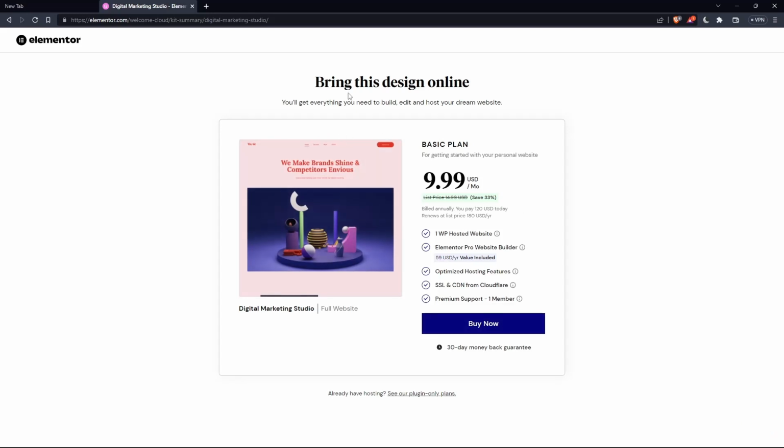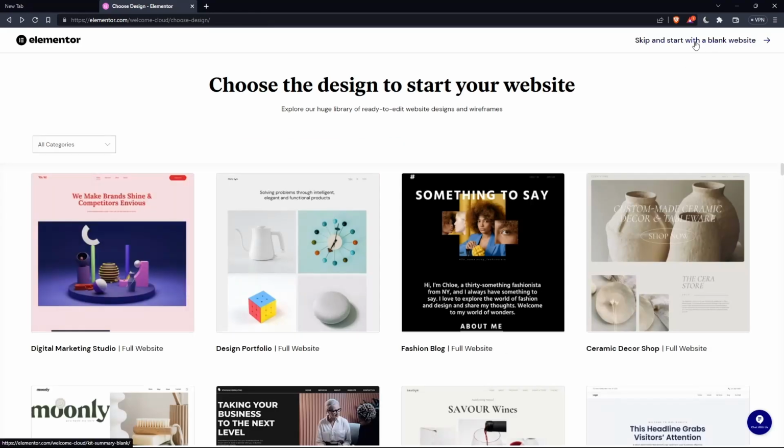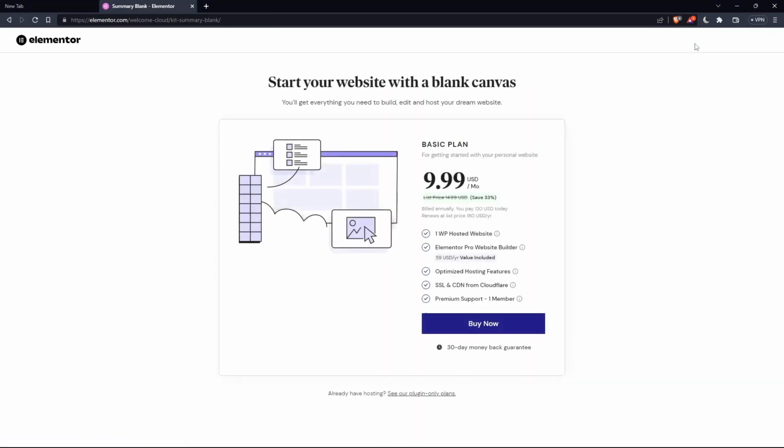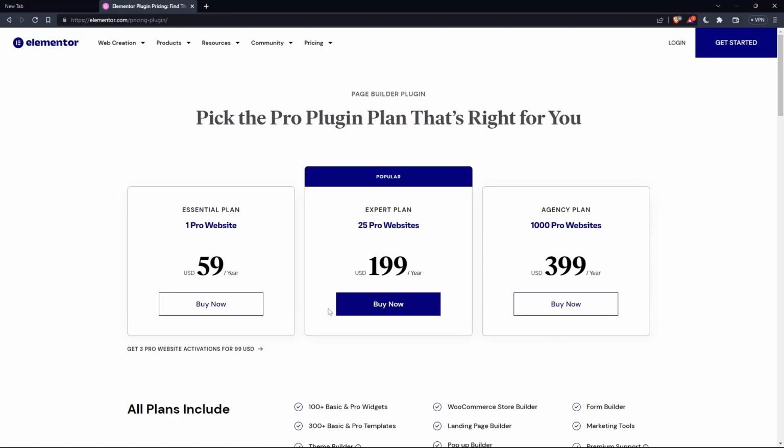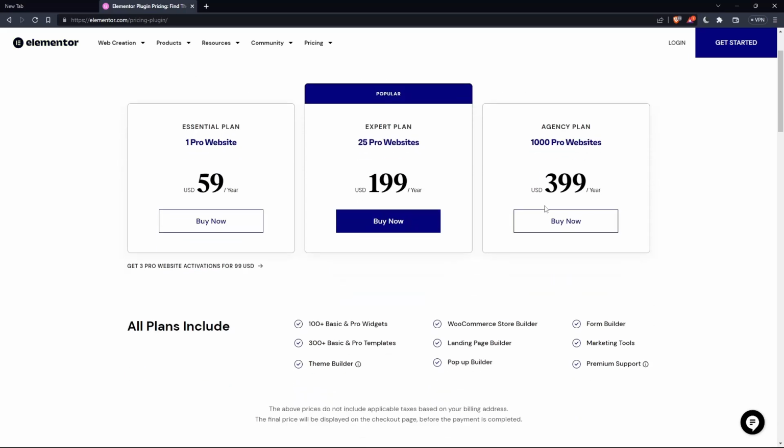If you don't want to pay or anything, just go back and click at skip and start with a blank website, and you can create your own. But as you can see, they'll even ask you for the same price, which is the basic plan. Of course, you can click on this, or if you already have a hosting, click at see our plugin only plans. As you can see, there have the essential plan, expert plan, and the agency plan. Each comes with its own features and price.